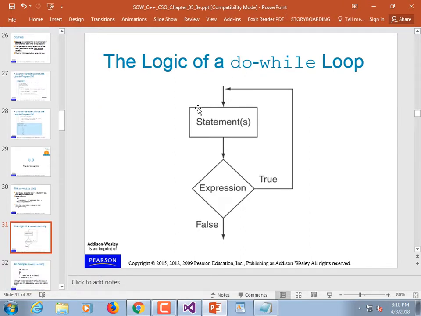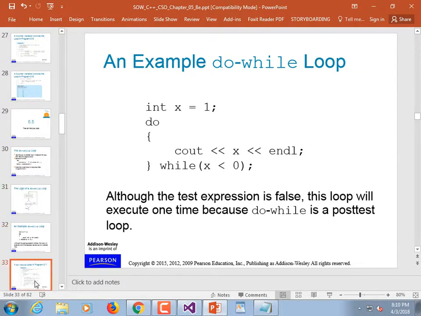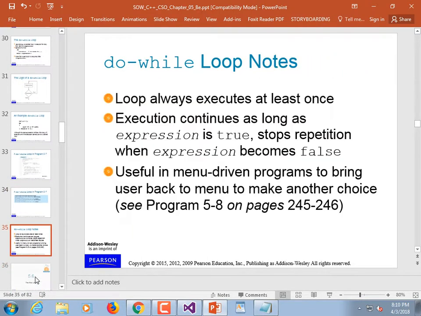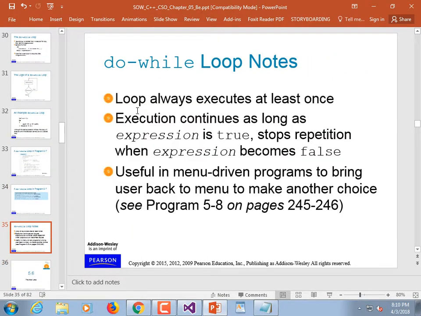Alrighty, so the logic of a do loop. You do some statements, then you check your expression. And it's post-test, so the check happens after you do your code. The loop always executes at least once, right? Because it does the body of the code before it does the check.